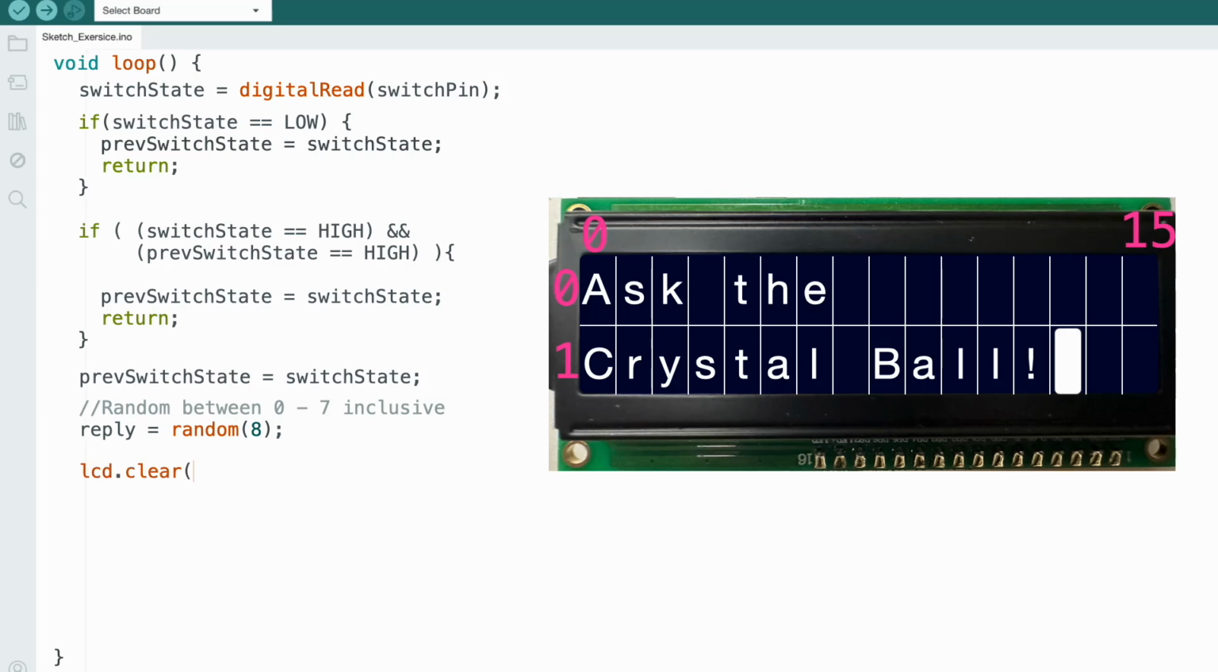The way we're going to do that is we're going to call our clear method on our LCD, right? This is another method within the liquid crystal library. And this trips up a lot of people: when they call clear, all that the clear method is going to do is wipe out all the text that's on the display. But it's not going to move the cursor. It's just going to clear out the text.